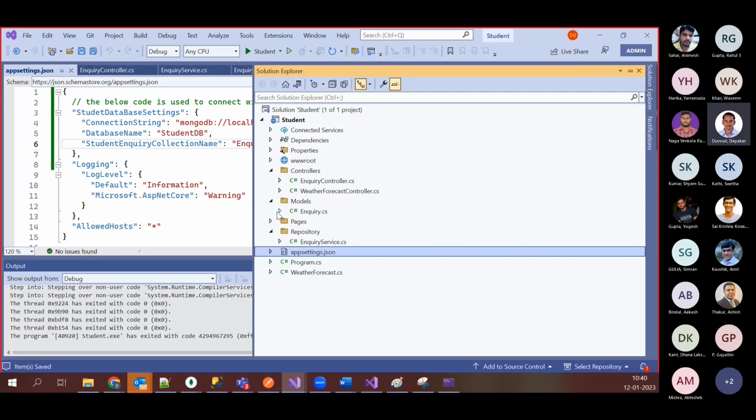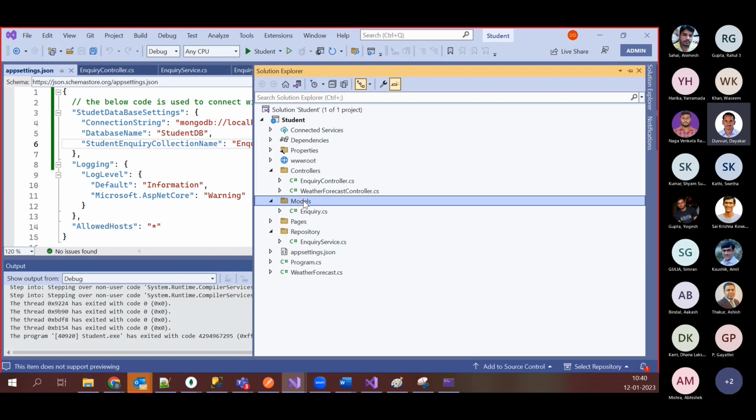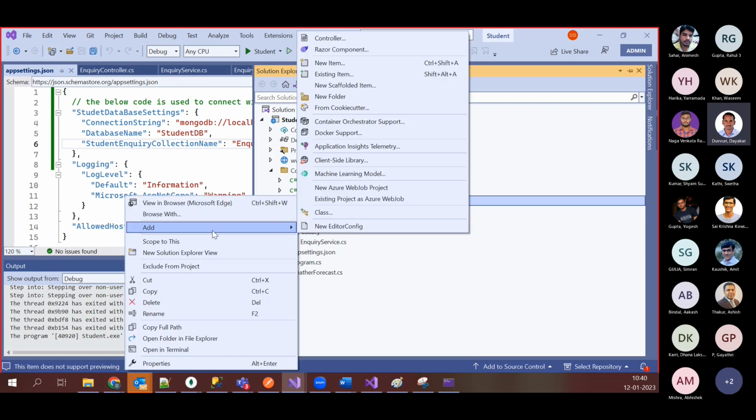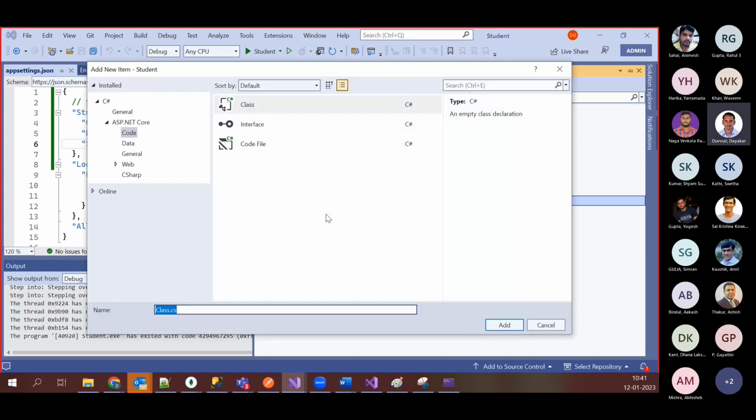Where is my model? Yeah, here. Now you can create and we can play with the interfaces. So directly don't create any class, which is not the best way to do things. So what I can do, what is this database settings? What database settings is it? Student database settings, right? So I'll create an interface.